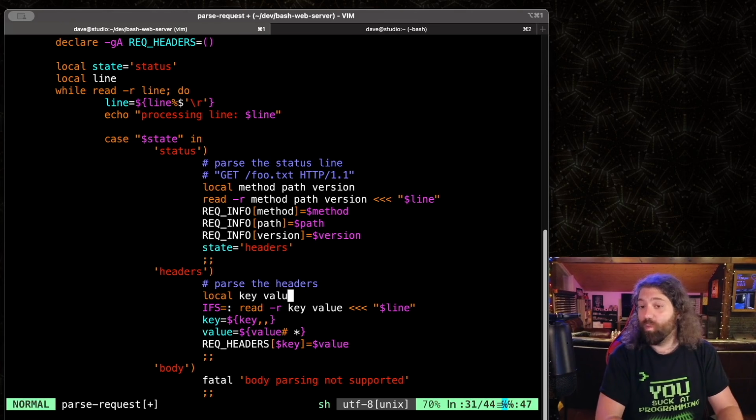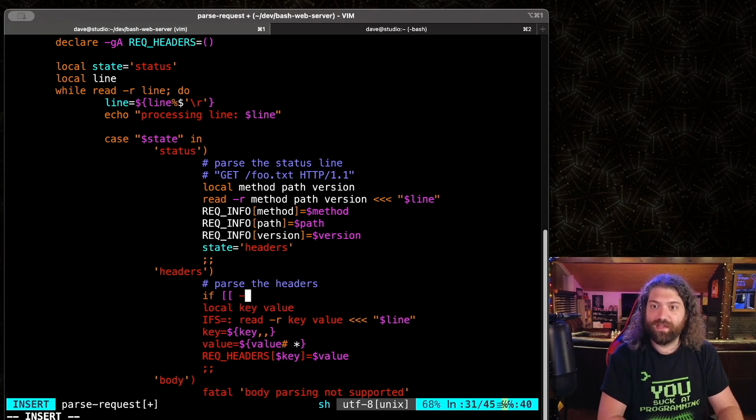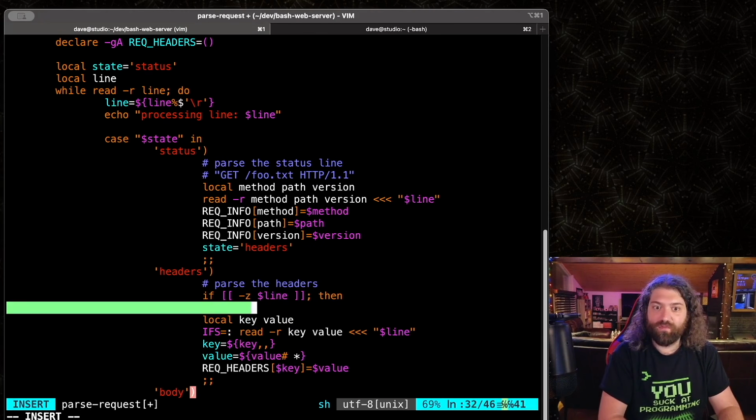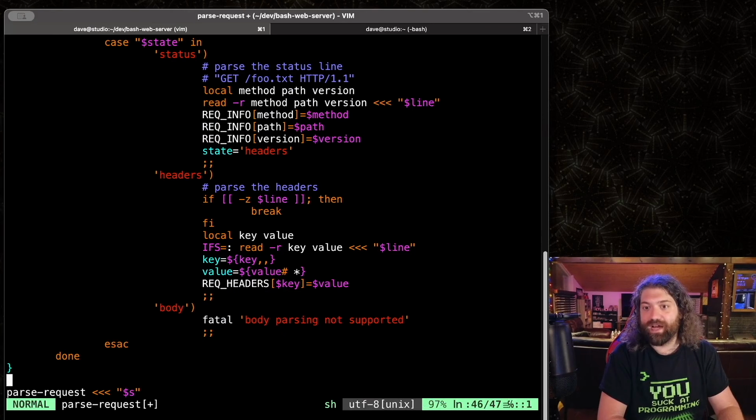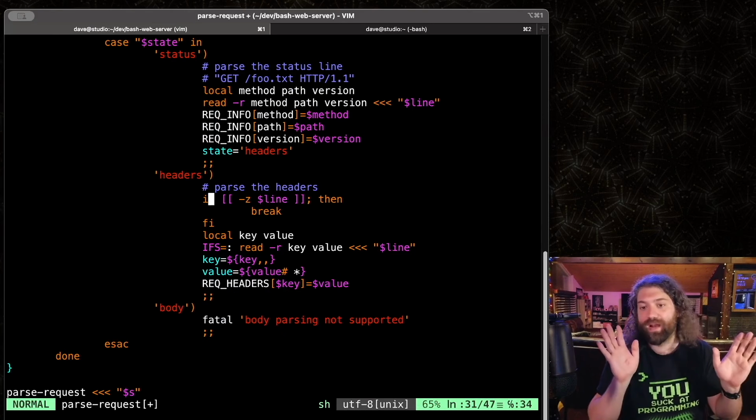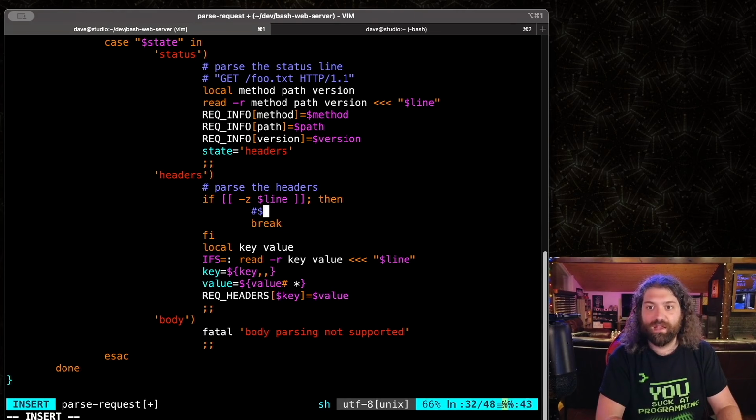Now we need to check, when are we done looking at headers? Do you remember when we're done? We're done when we hit a blank line. So we have to check for a blank line. If the line is blank, then we will break out of here. We could technically set the state to body and then go on to parse the body, but we're not worried about that. We're not going to support that yet. We'll put a to-do support body, but probably not.